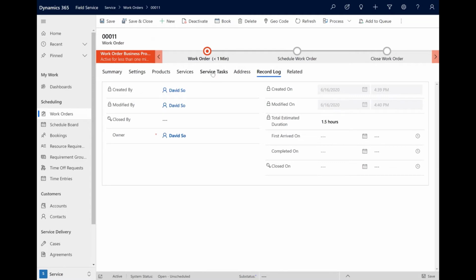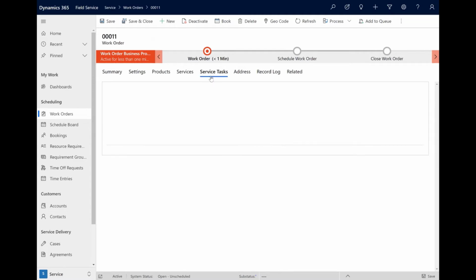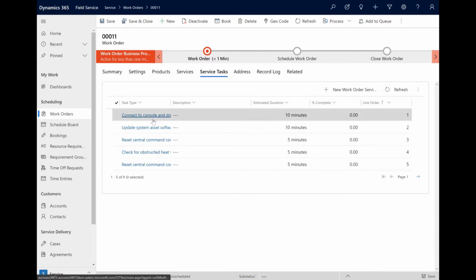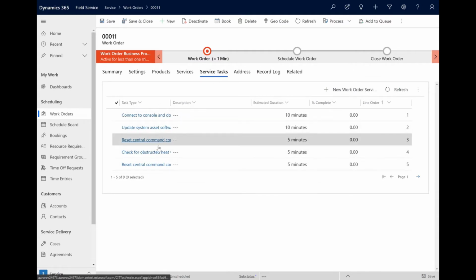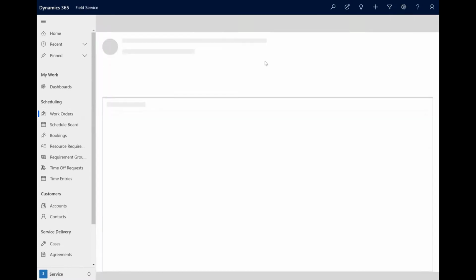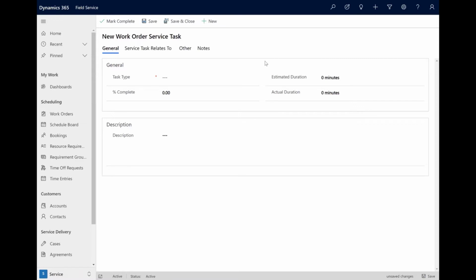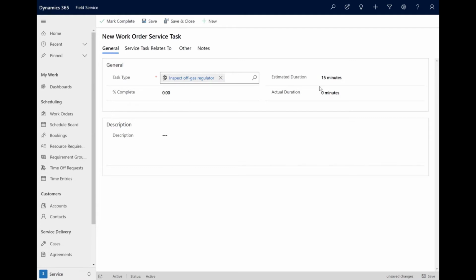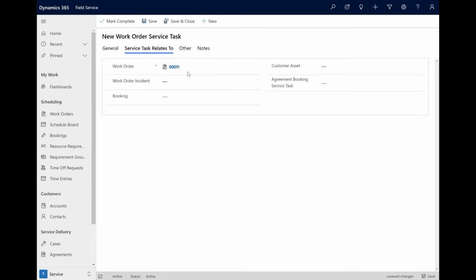The other thing that updates this duration is tasks. These tasks came from my applied incidents, which is great. But I can also add tasks manually or automatically that aren't associated to an incident. So let's say inspect off-gas regulator is another thing we need to do. It's a 15-minute task. Let's save and close that. Before I save it, we can see that it's related to the work order, but not related to the incident.